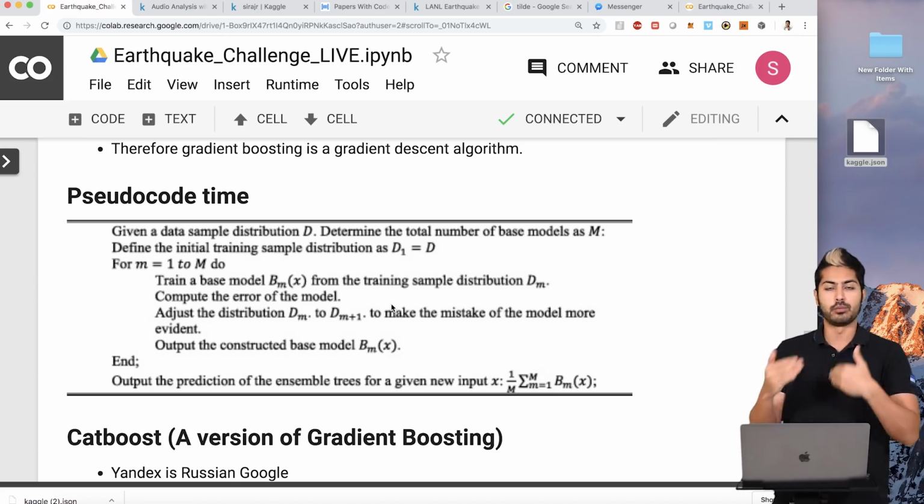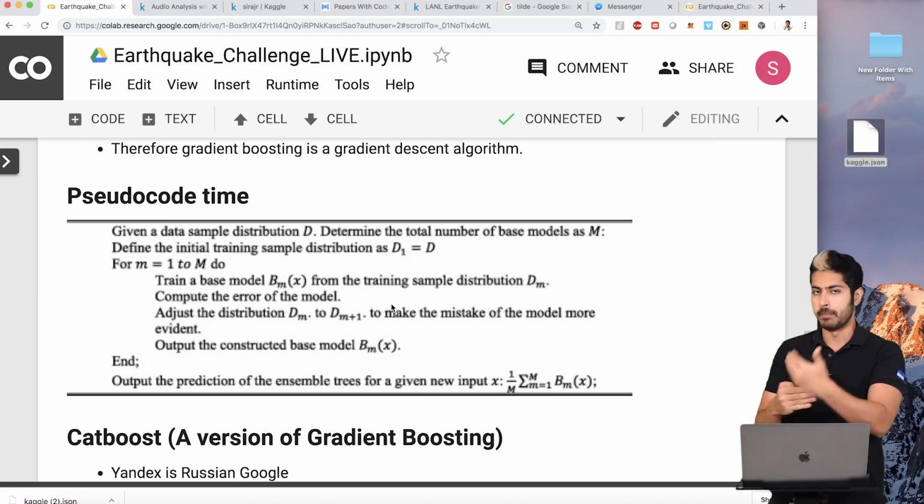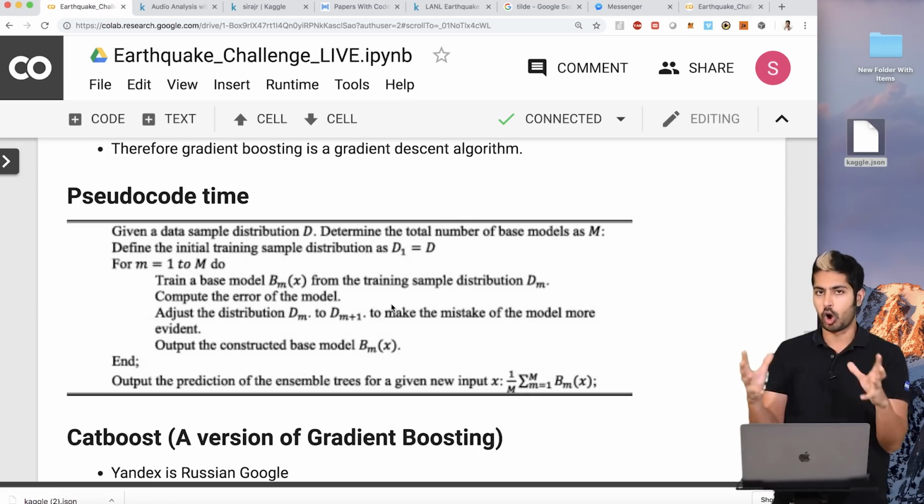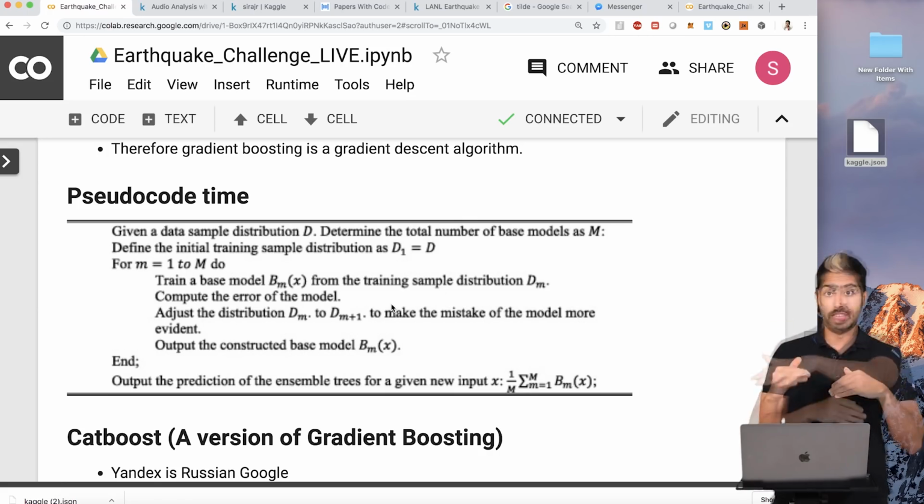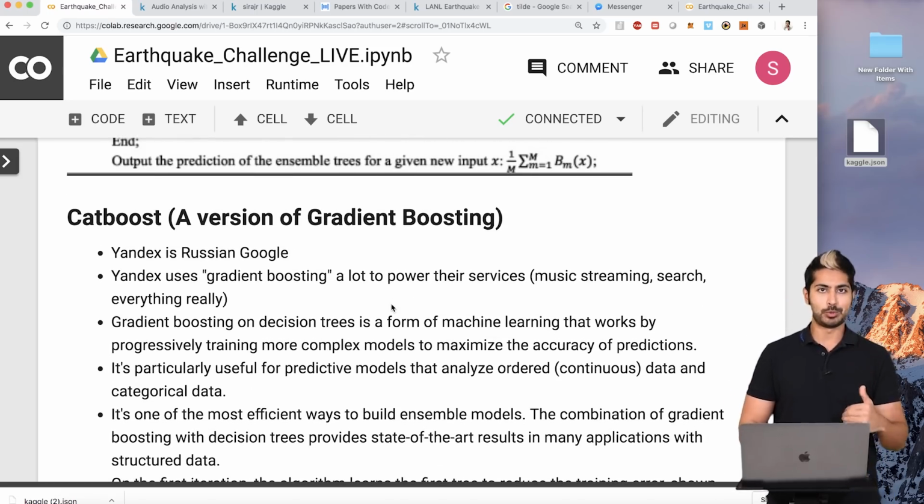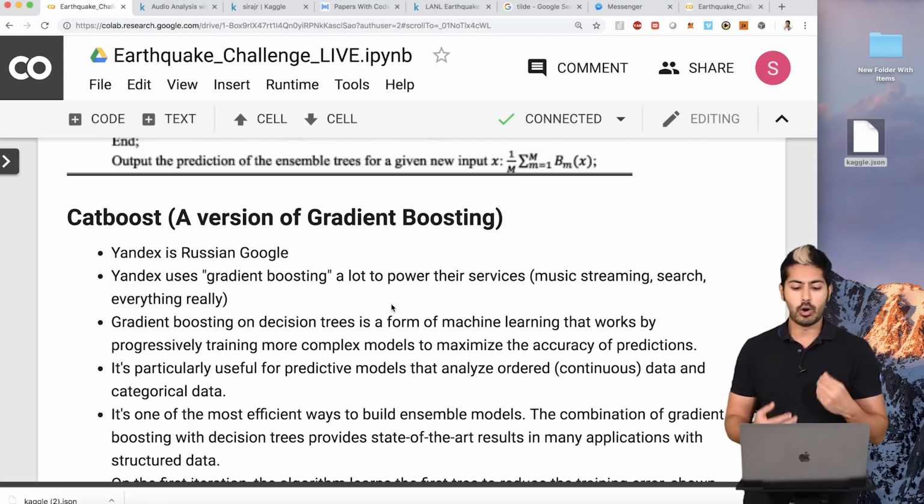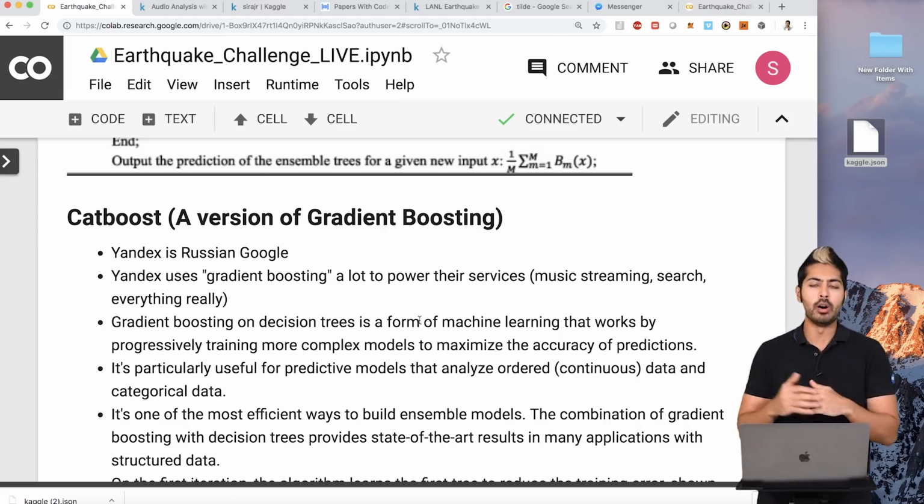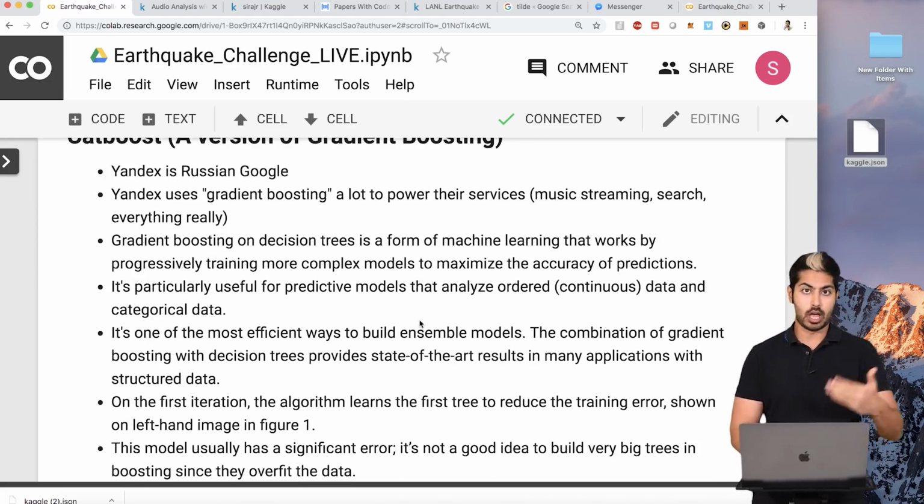Iteratively improving a bunch of weakly learned models until we get a final strong model that is better than the sum of its parts. So now on to CatBoost, which is a version of gradient boosting. There's actually several types of gradient boosting techniques. XGBoost is one, AdaBoost, there are a lot. So Yandex is the Russian Google, and they use gradient boosting a lot. And they use it to power a lot of their services.